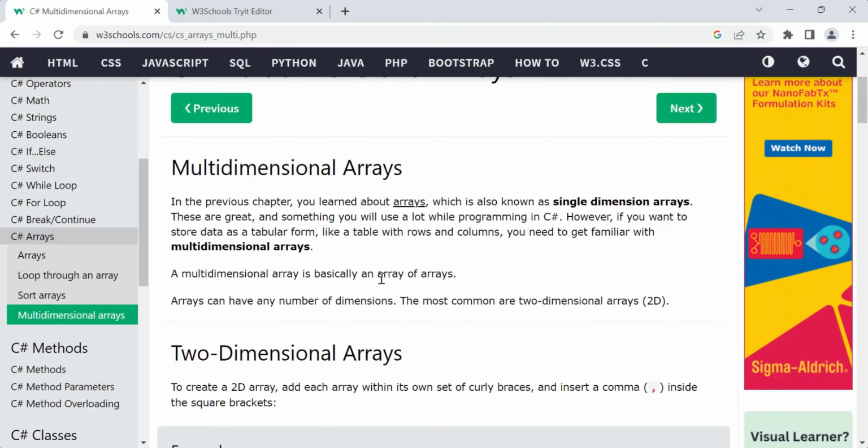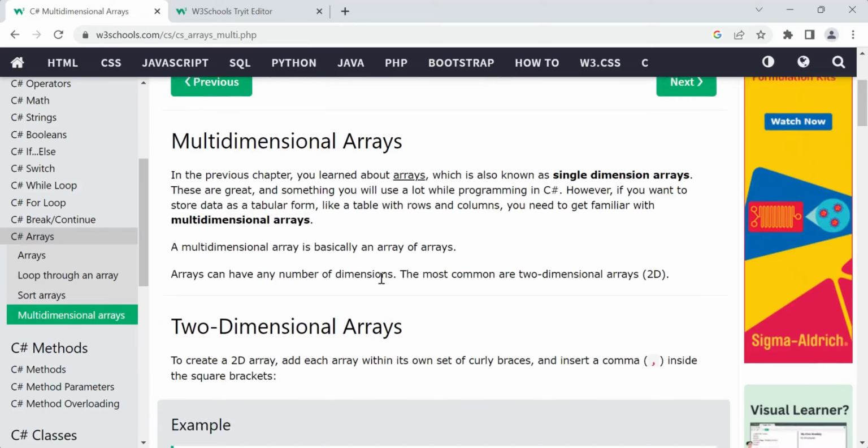So basically, a multidimensional array is an array of arrays. We call it an array of arrays, not only in the normal way. Here you will have 2D arrays. Arrays can be of any number of dimensions. The most common are two-dimensional arrays, but you can also have three-dimensional arrays after these.